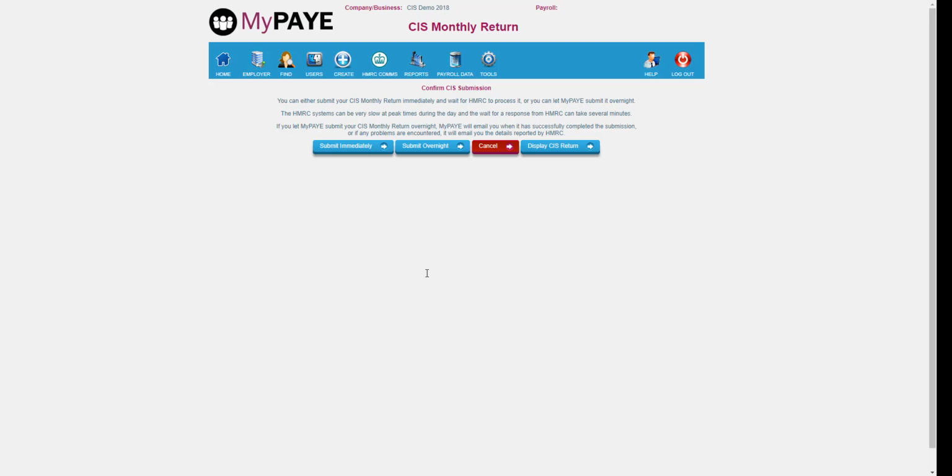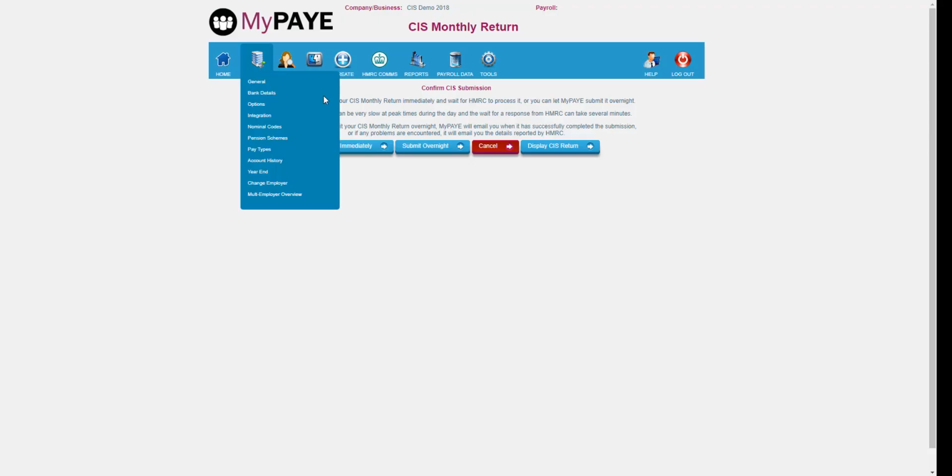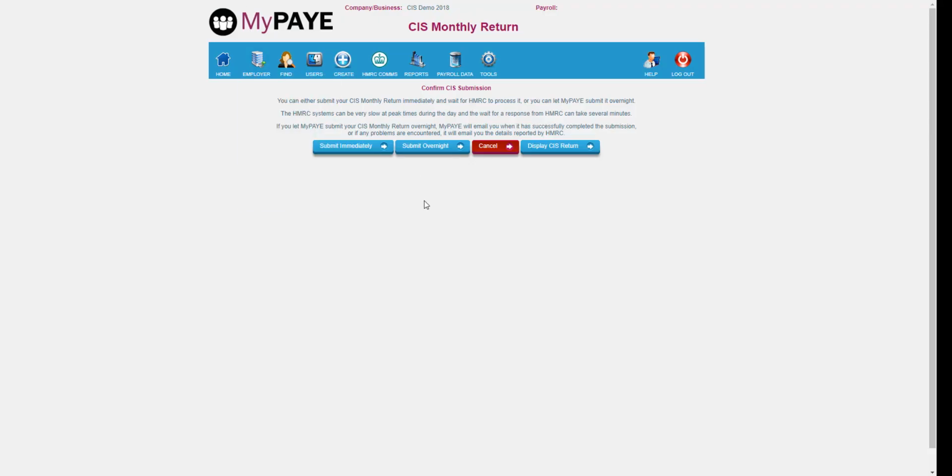At this point, you can click on Display Your Return to see if the data is as you would expect it to be by clicking on Display CIS Return. Once you have looked through, if you are satisfied, you can choose to submit immediately or submit overnight. Choosing Submit Overnight would mean your data would be sent to the HMRC at a less busy time. We're going to submit immediately.